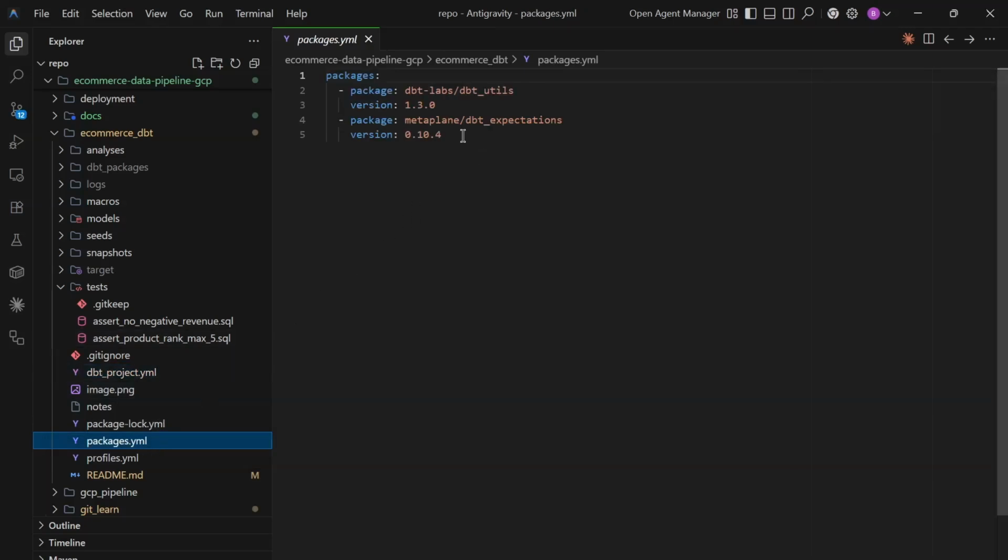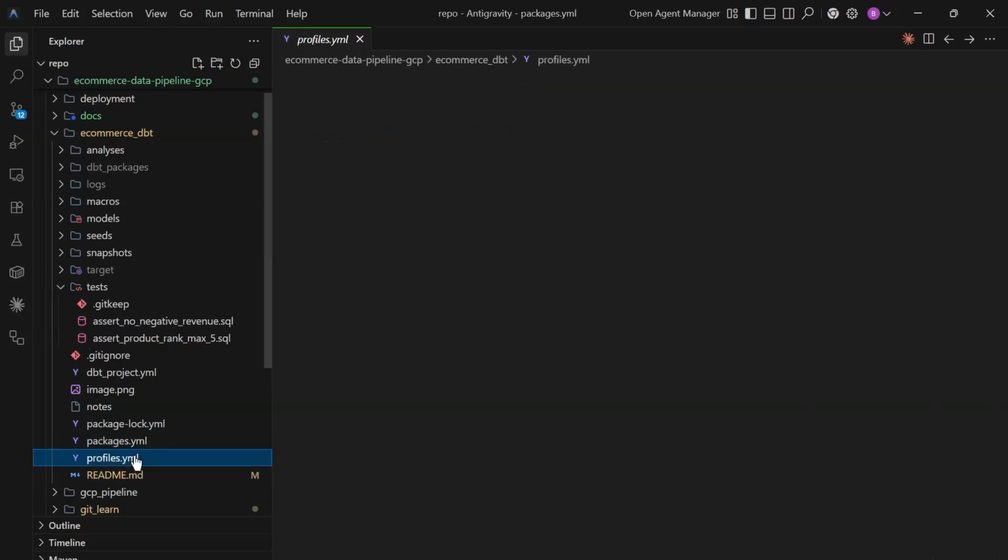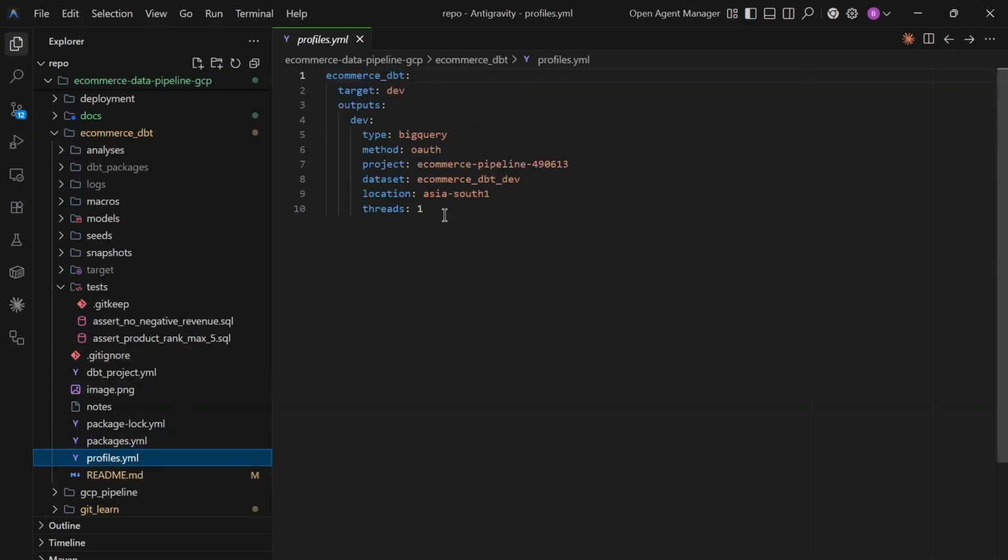Packages. We are using DBT utils and DBT expectations. So when we give DBT deps, it will get these packages from the registry. The profiles, since we are using GCP, this will be BigQuery. We are giving BigQuery and the method is OAuth. OAuth is like we don't need to give a password in the terminal. We can just give gcloud init, log in to the GCP account and use DBT directly.